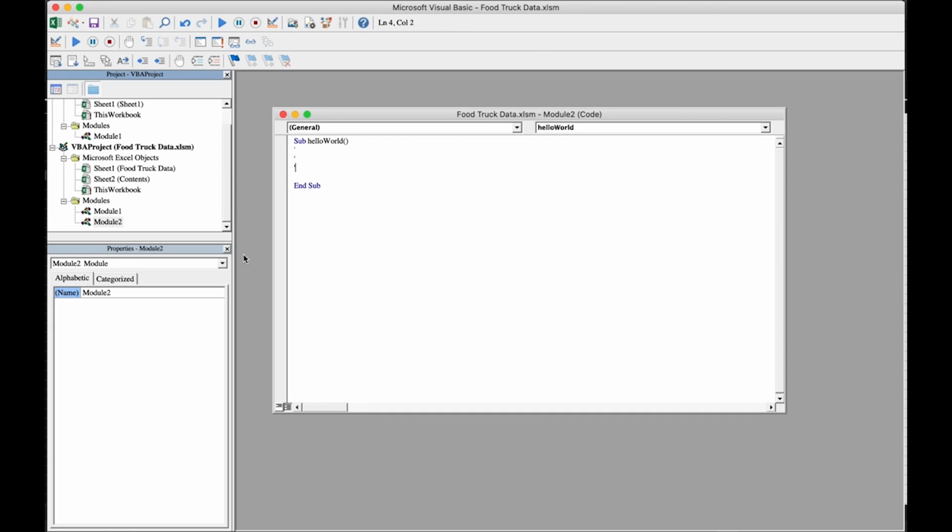Before I actually type in the code for the macro, I'm going to make a comment for what the macro does. I want my macro to greet the user. And I'm going to go ahead and type in the actual code now. I'm going to tab over a space and type in the command MsgBox "Hello World". And that's it for my code.